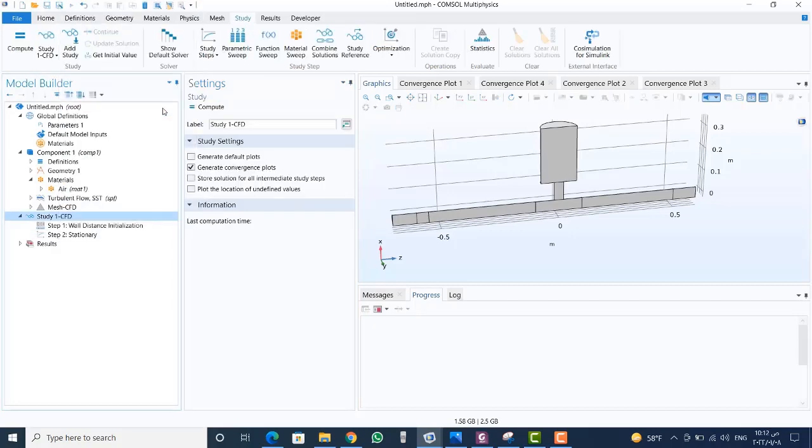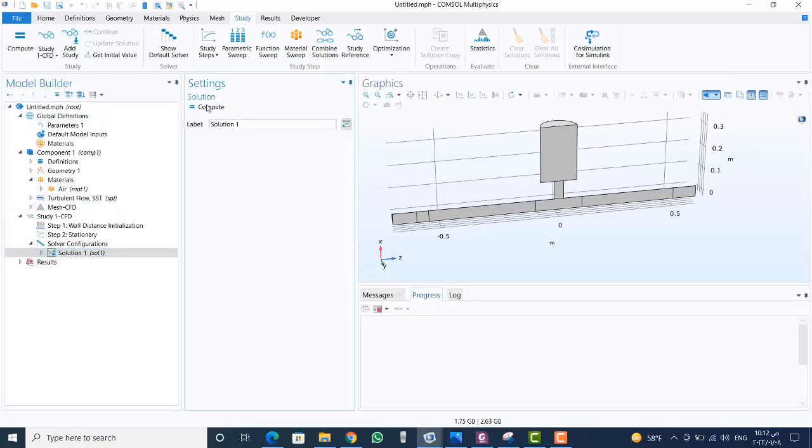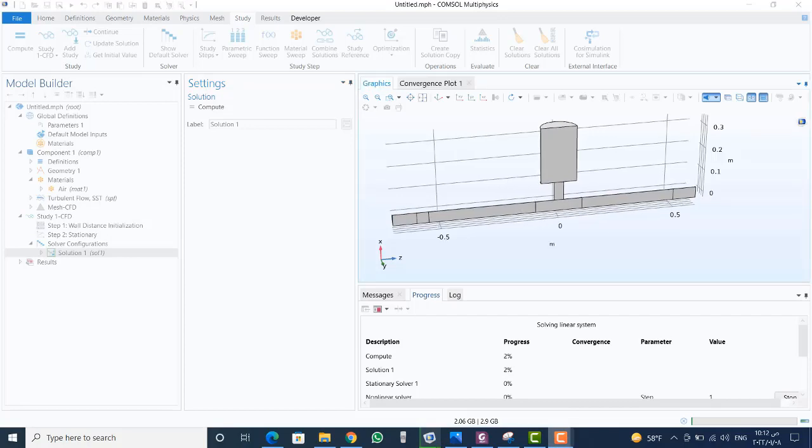In the study, show default solver. Know that the solving will take 5 hours per value for the Mach number, and then we start to make compute. We have here the progress. It's 5%.